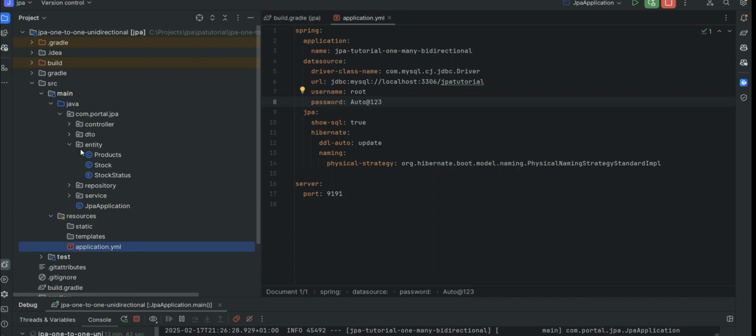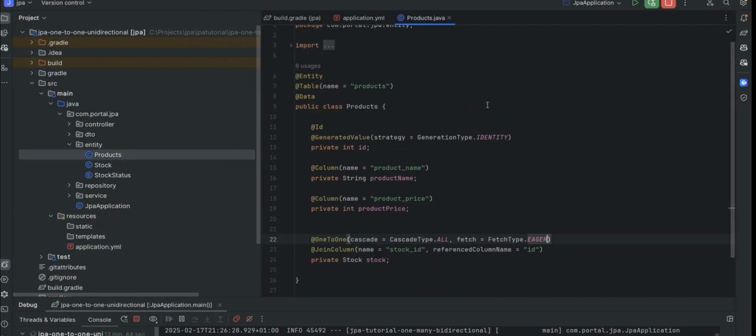Let me show you the entity. So this is the product entity, products. This is the ID, product name, and product price, and here you can see one-to-one, and fetch type is eager, and cascade is equal to all. Cascade equal to all means whatever operation we do on a product, the same thing will be applied on the stock entity as well.